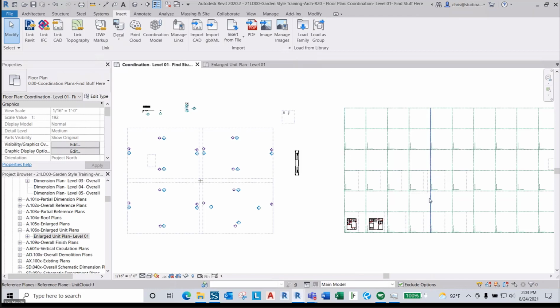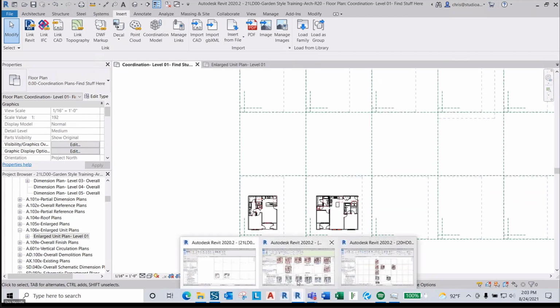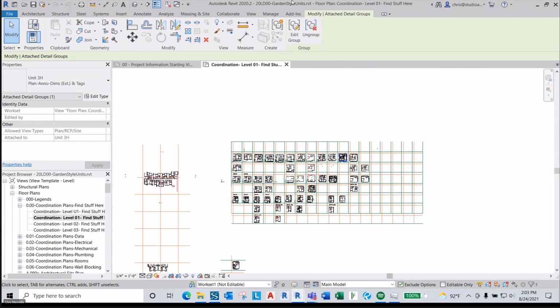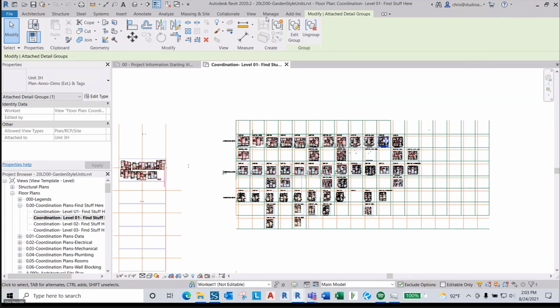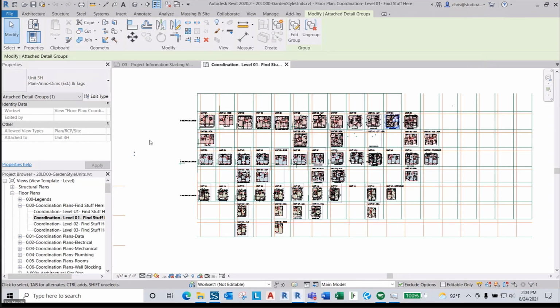So we'll talk a little bit about how we have our unit groups set up. Now we've got a whole big file of these set, and this is in 20 LDOO on BIM 360. We've got a garden style units file. We've also got a fledgling corridor style units file and a couple of other things in there, but this is by far our most comprehensive one.